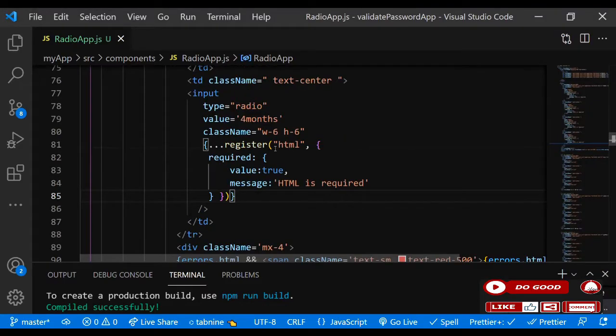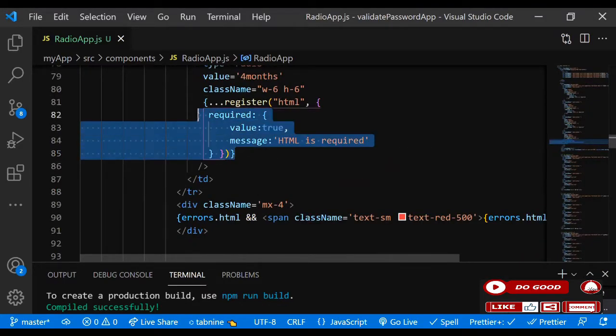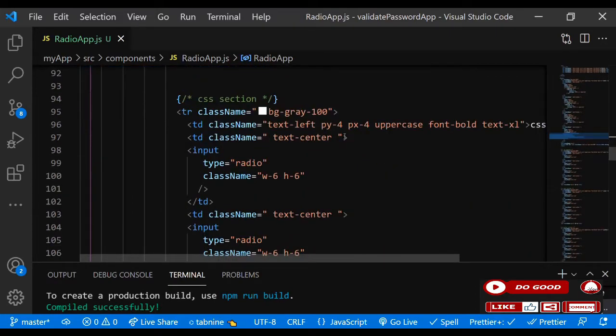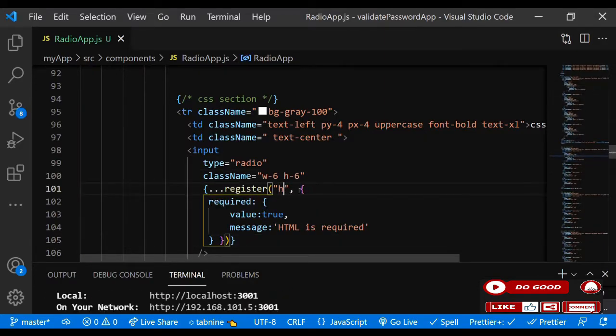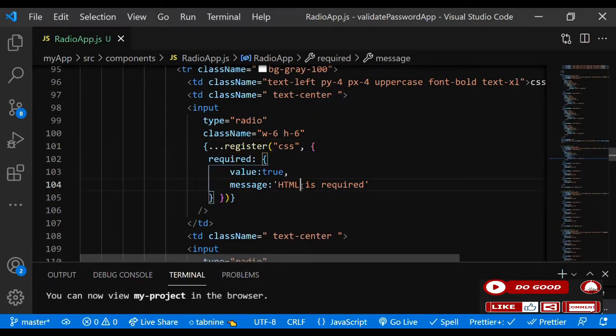So we copy the register over here. Then we go to the next one, which is the CSS section. After the class name, we change it to CSS. Good. So the value is going to be CSS is required. CSS is required. Good. Next, what do we do?